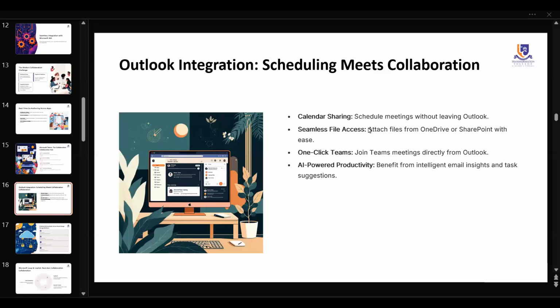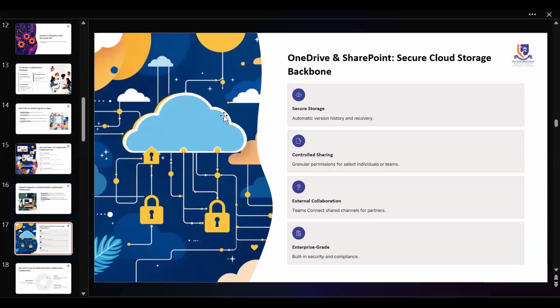Microsoft actually did a good thing in their application. So the next thing that we have here is OneDrive and SharePoint, the secure cloud storage backbone. So this is OneDrive. I showed you guys how OneDrive looks, secure storage. I told you guys about it.